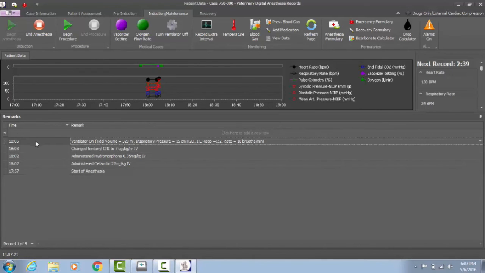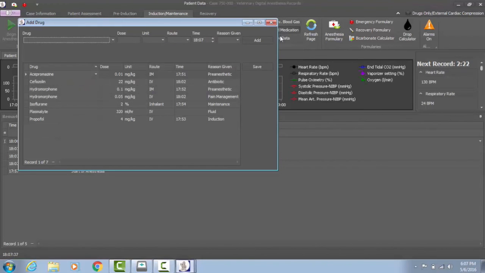Sometimes if you change it in your remarks, you might have to still go up here to the top and change it, because it doesn't change it in both places. Same thing if you mess up one of these values for your drugs. If you change it down here, it's not going to change it, so you might have to go back up to this window and then click on it and edit it there.